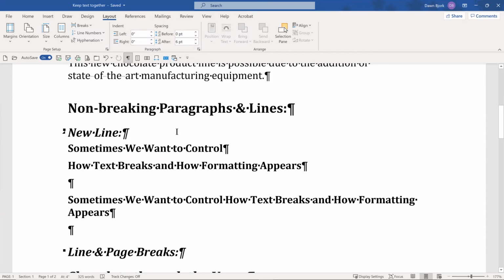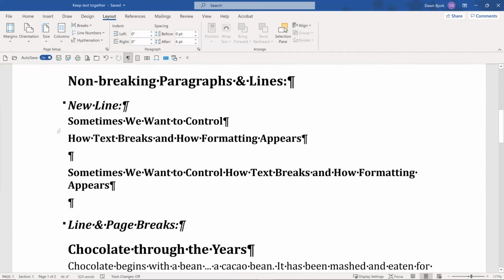We also have ways to create non-breaking paragraphs and lines. So you can see this challenge too. Let's say this is a title, but because it's so long, if I just put a hard return in it, now I have a problem because I get that space after. And it all depends upon how the paragraph is formatted. Instead of a hard return, what I'm going to do is a Shift Enter.